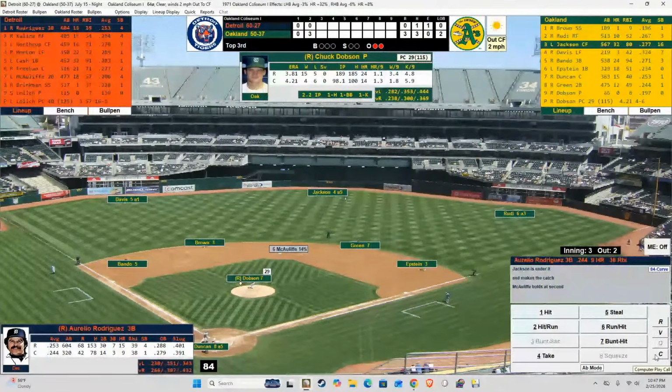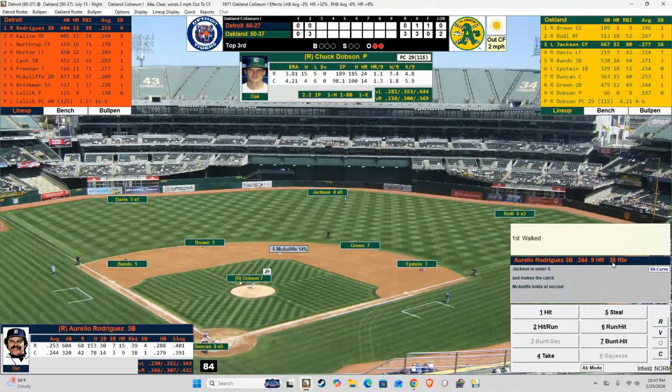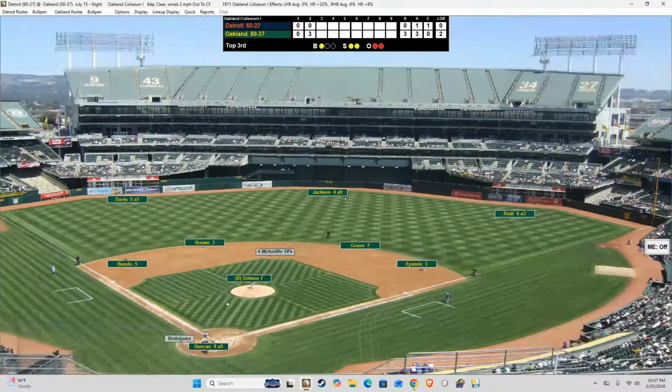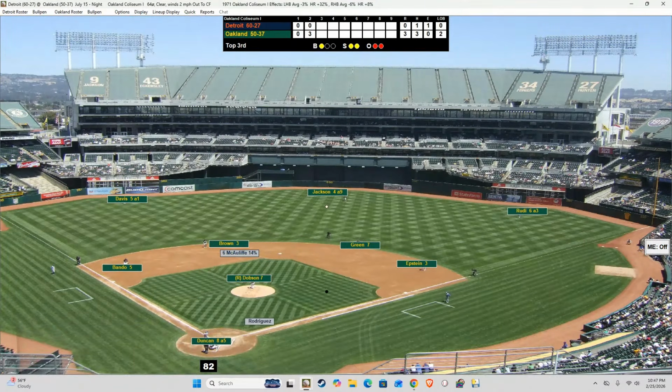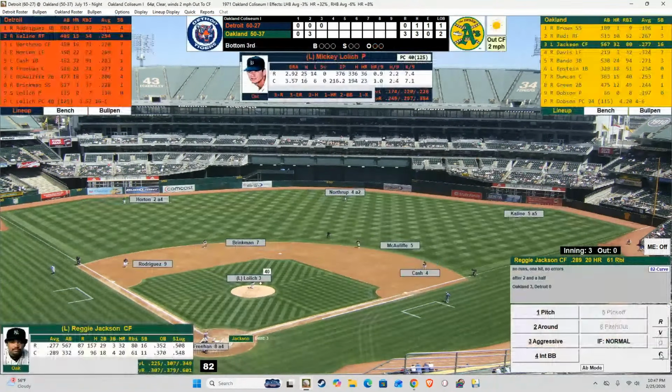And we are back at the top of the order for Aurelio Rodriguez, who walked and was caught stealing. 1-2 pitch. Fly ball. Carrying to right. Joe Rudi back on the track. And he has it. No runs, 1 hit, no errors. 2.5 gone here in Oakland. 3-0. Oakland leads Detroit. Reggie Jackson will lead things off here.